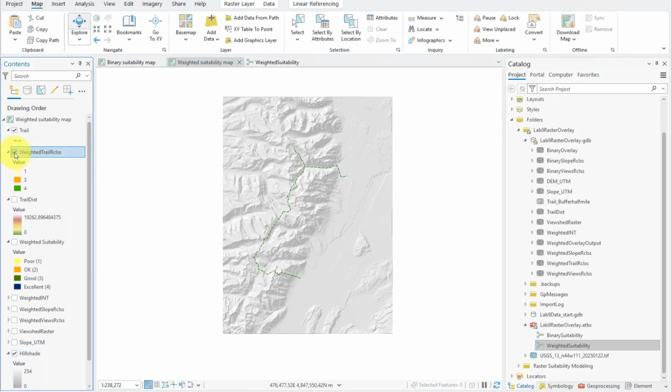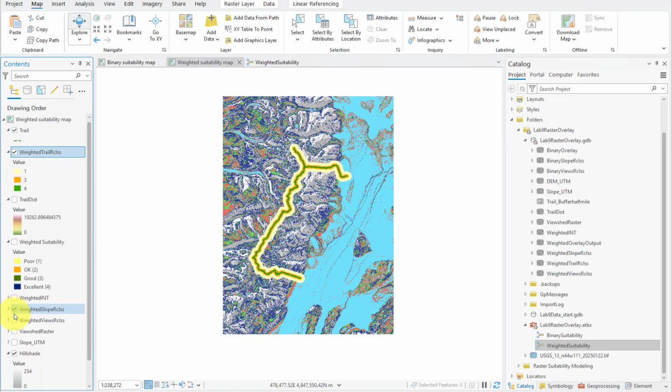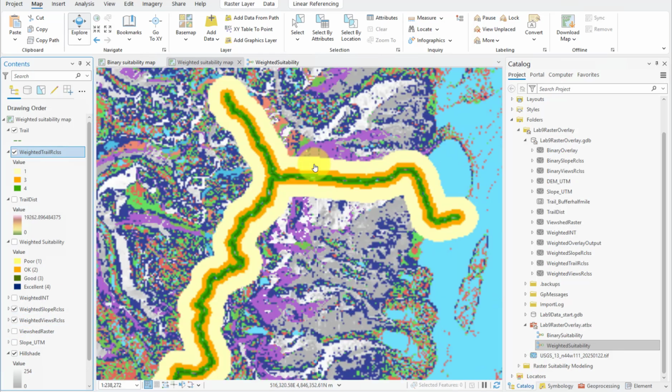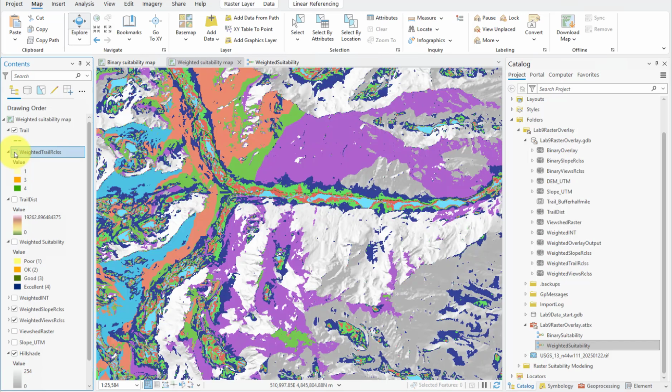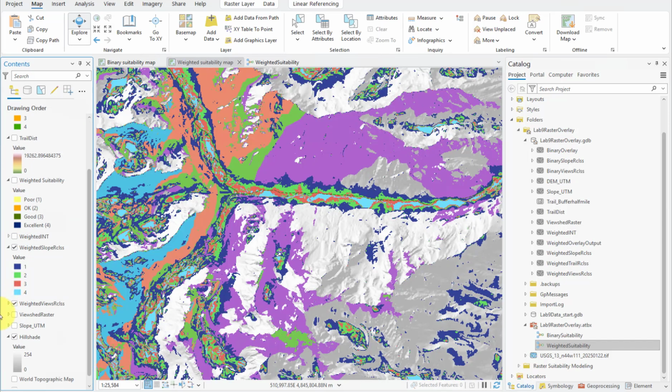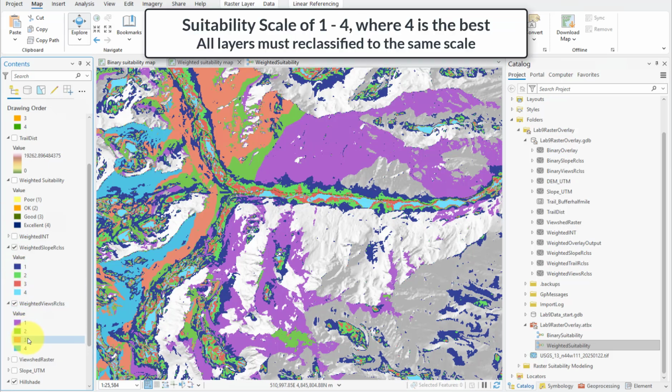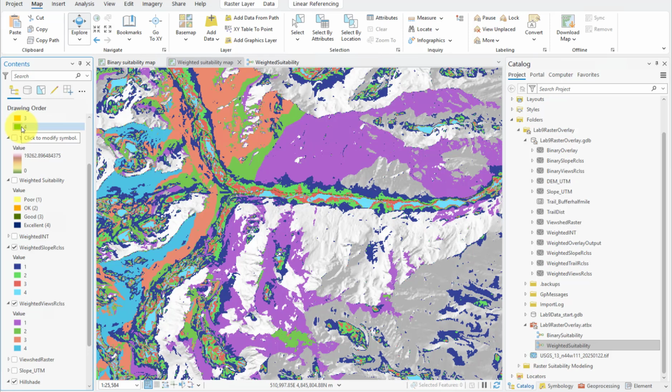will be overlaying our weighted trail distance and our weighted slope and our weighted views, which are a little chaotic to look at all at once. But we have all these different layers reclassified on a scale of 1 to 4. So we want to overlay it so that a 4 on top of a 4 on top of a 4 will yield a 4. We need to give it a formula to basically add up the cell values, but weight or multiply each cell value by its influence or measure of importance in the model.